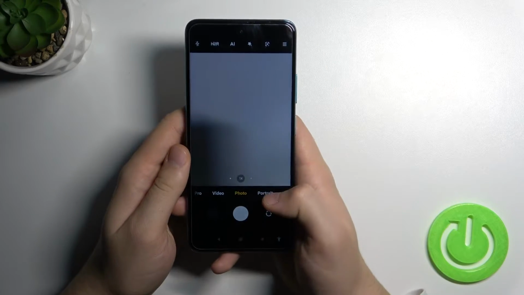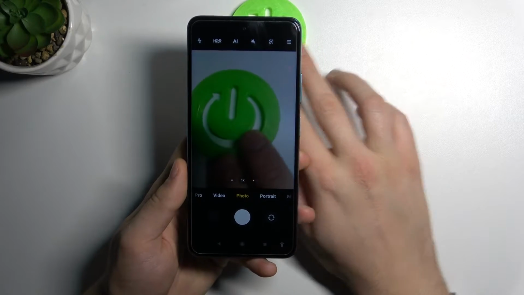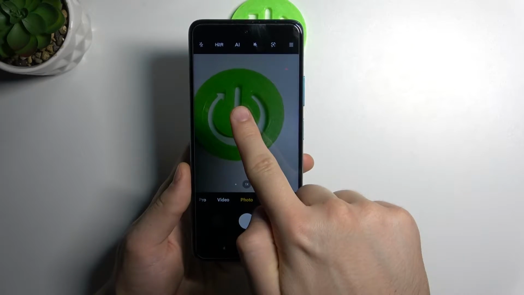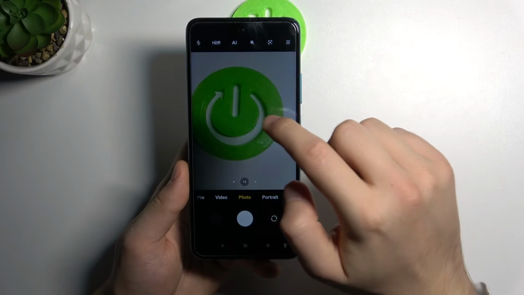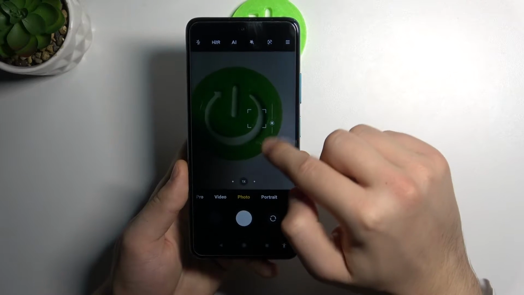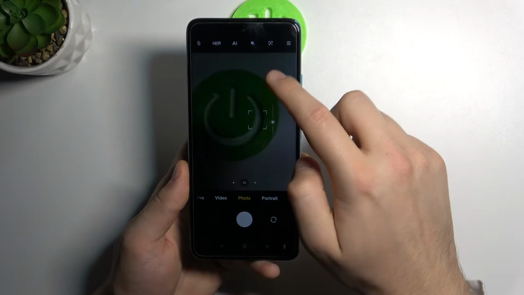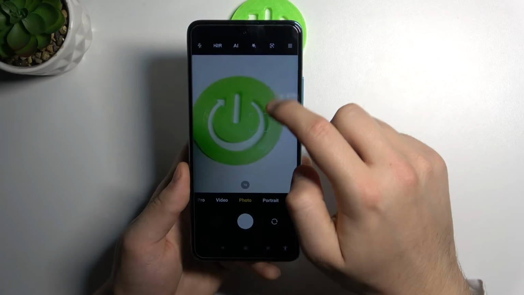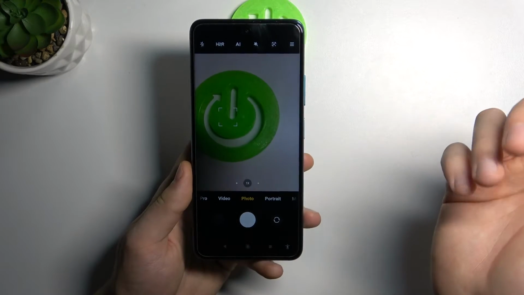So we are going to start from the photo mode, and when you are here you can quickly increase or decrease brightness level by tapping on the screen and moving this sun icon just like that. Take a look. That's very simple, as you can see. You can also make it manually by tapping on the screen.